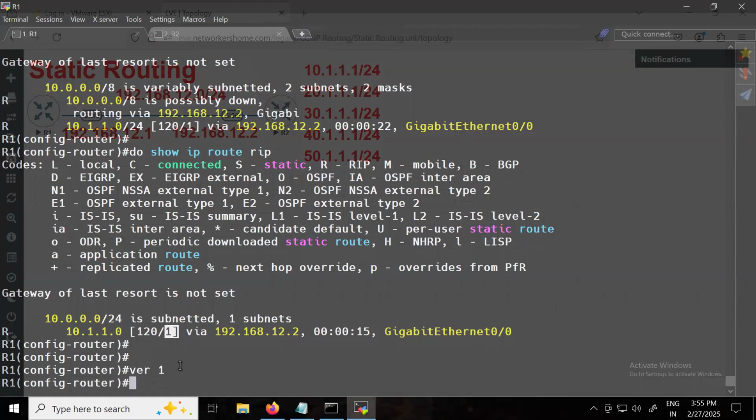Metric and AD value. When for the same network, multiple routes are there, then it will check the longest prefix.